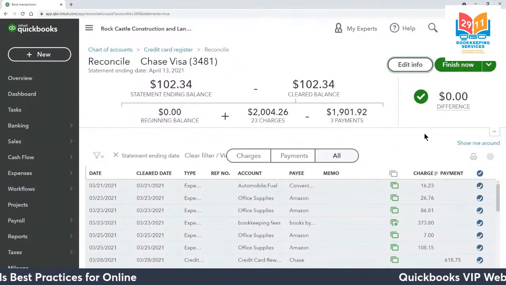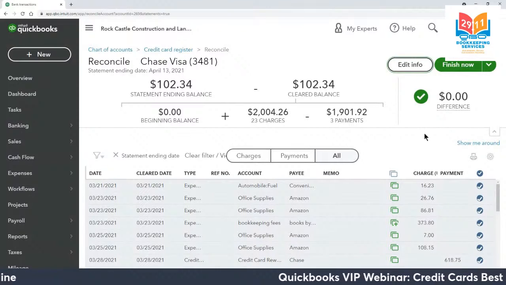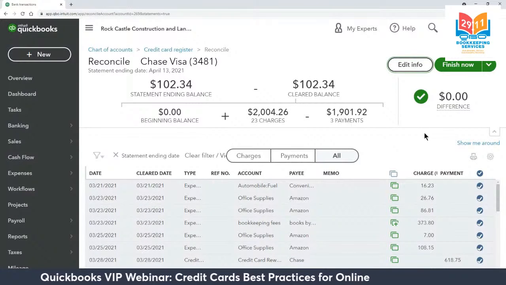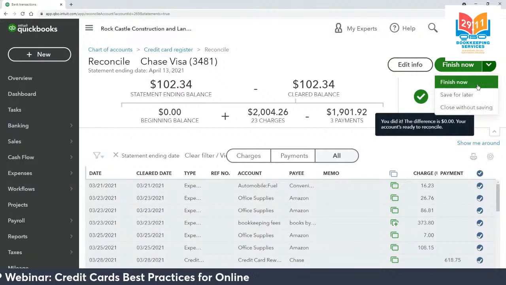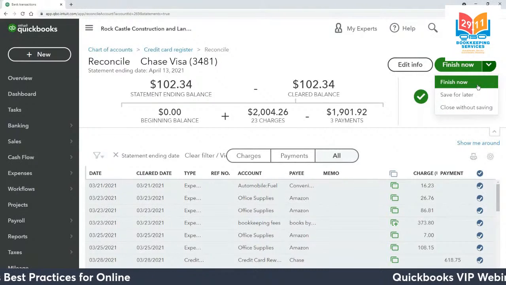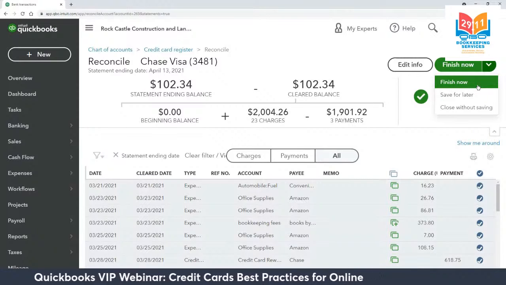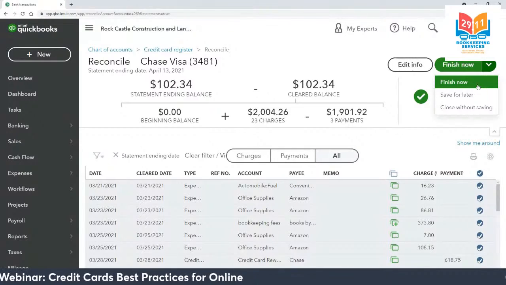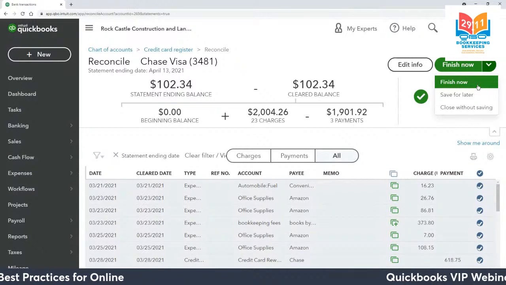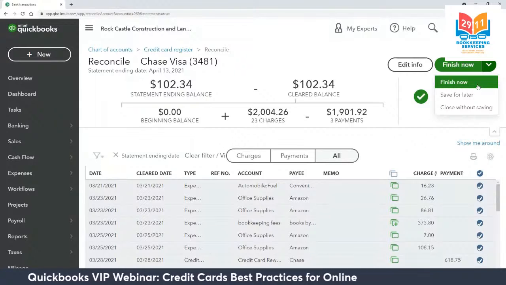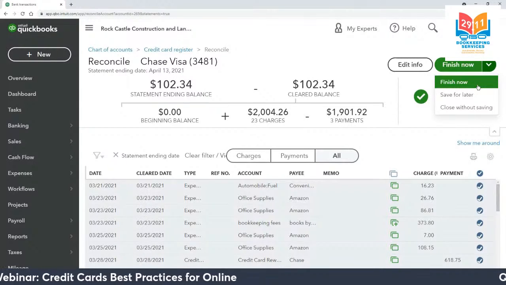Now, if you're to this point and you've got a difference, it's a couple of cents, and you don't want to deal with those couple of cents, you can choose Finish Now and have QuickBooks actually accept the difference, and it'll make a journal entry to either bring up or down your credit card balance by the amount of the difference. So that way it basically forces your credit card balance to be correct. Obviously, you don't want to do that very often, but if it's off by a small amount, you might want to think about doing it.